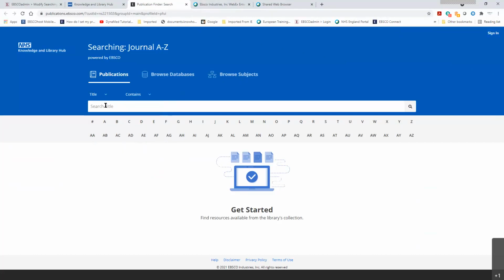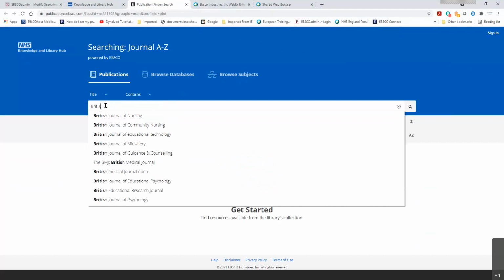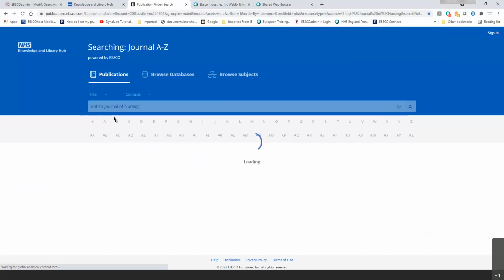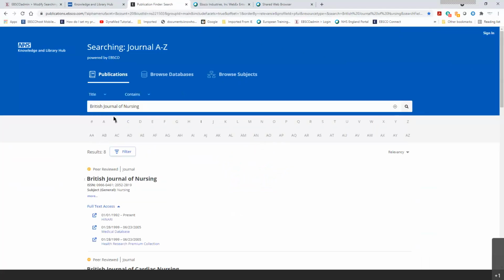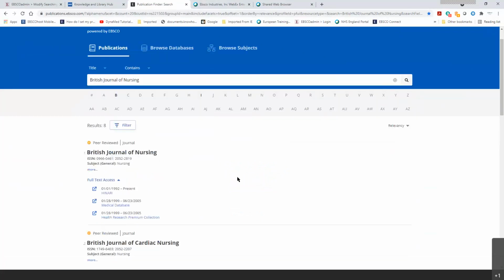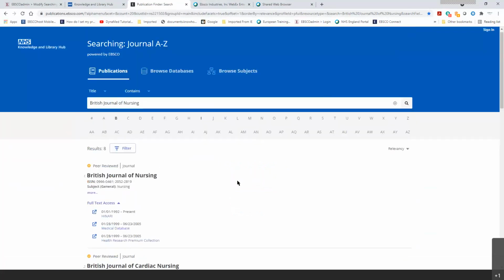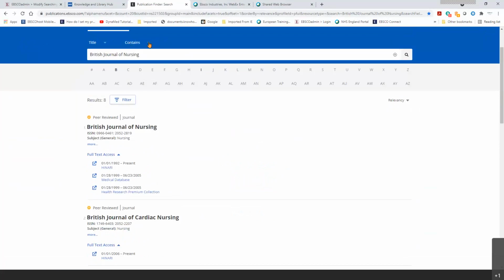So we can search for a title here. Again, we'll choose the same one, British Journal of Nursing. As I type, you'll see the autocomplete feature comes up, indicating that this account has that journal available. So the autocomplete for publications indicates that this is an available subscription. Click on the British Journal of Nursing, and you'll see the entry appearing here. Now at the moment, we've got the contains option, so any of those words would appear as you see in the results there. But of course, the one we're looking for is British Journal of Nursing.